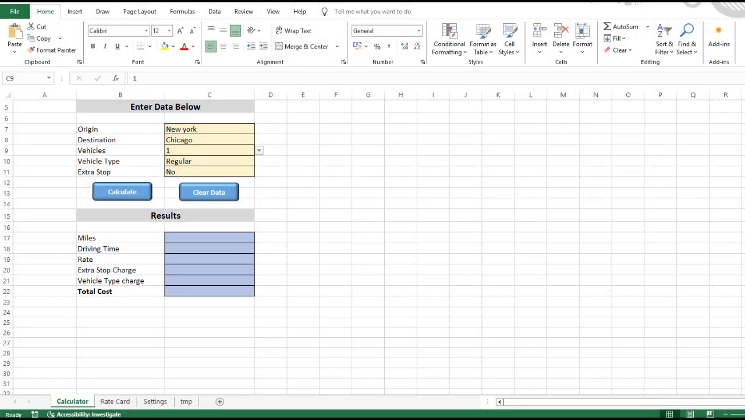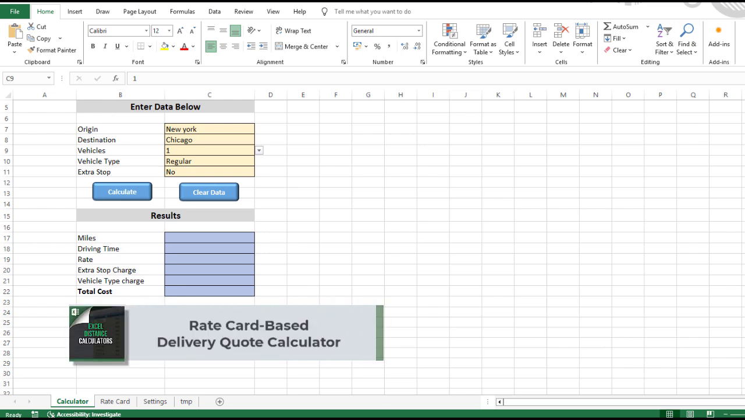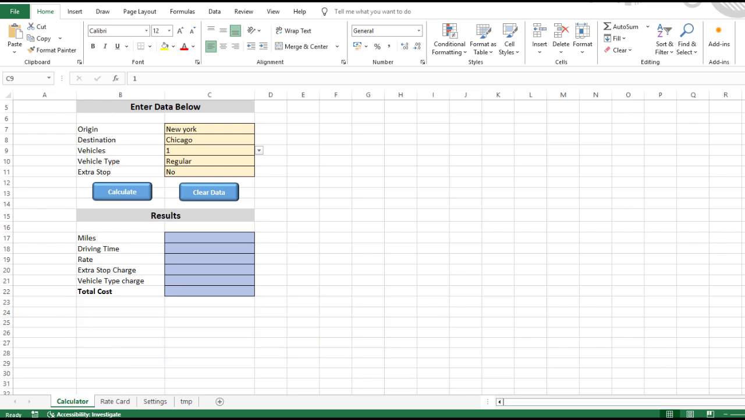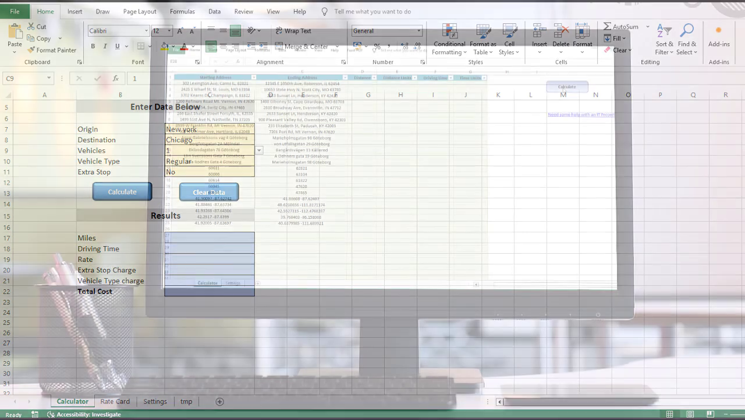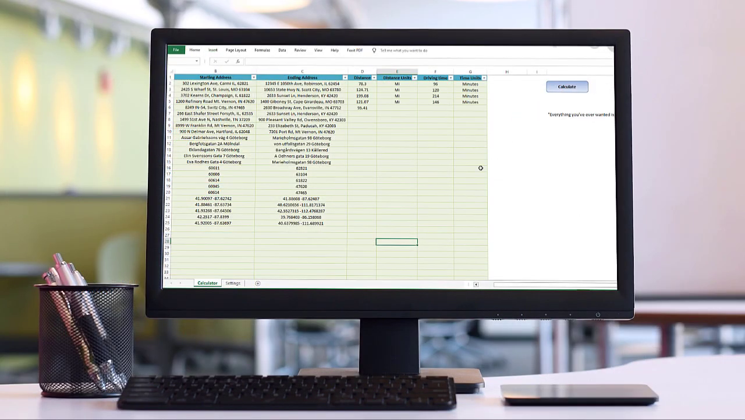Today, I'm excited to introduce a tool that's a game changer for anyone in the logistics and delivery space, the rate card-based delivery quote calculator. If you're tired of manual pricing, switching between apps, and copy-pasting data just to get a quote out, this tool is for you. For over 16 years, we've been creating smart Excel-based solutions that make complex tasks easier.